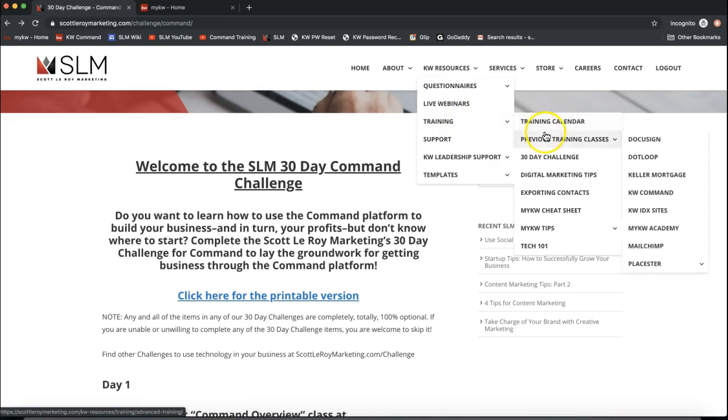Some other things you can take advantage of on here. A big service we provide for agents, especially with this transition over to Command, is importing your contacts into your Command database. And again, everything we do for you is absolutely free. What you can do is click on this exporting contacts option from this list. Again, this is under training. I'm clicking on exporting contacts.